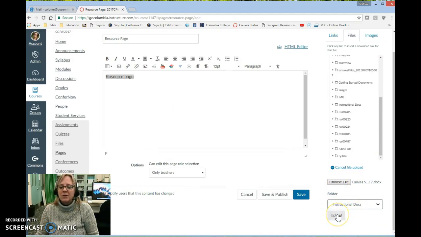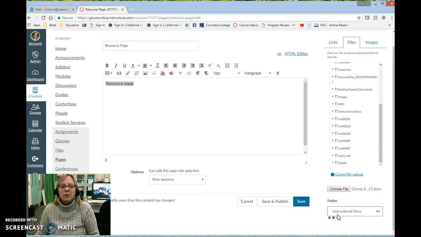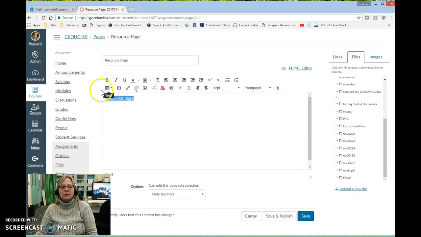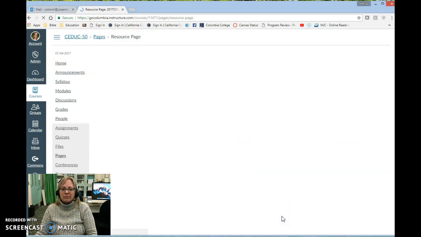And when I upload, then we're going to have this beautiful little light yellow that pops out and highlights at us. And now that file is in my file manager for this class, and I can save and publish.